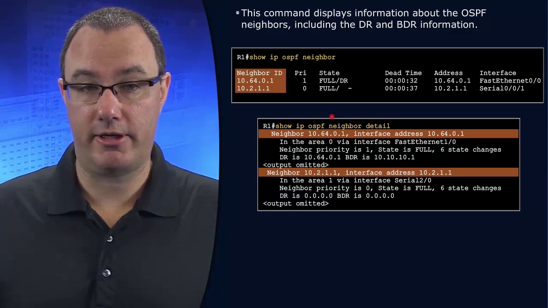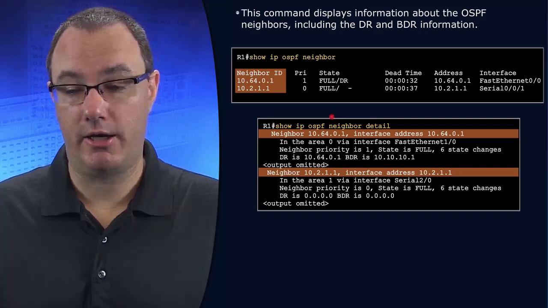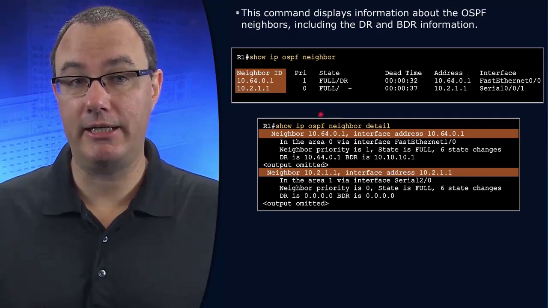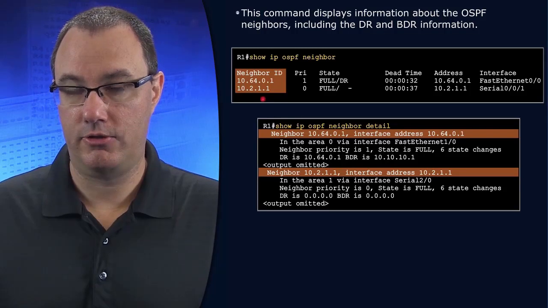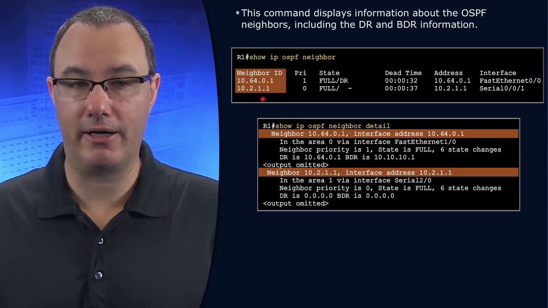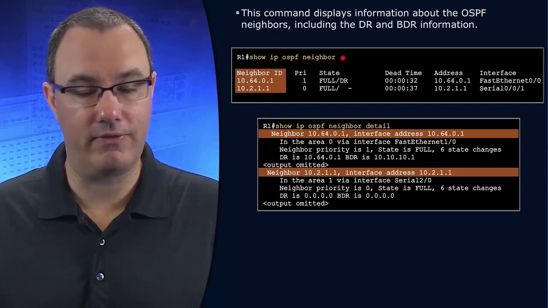But most of the time, I'm going to just do show ip ospf if I'm going to find my own router ID. But if you don't have the ability to log in to a router and you need to know its router ID, show ip ospf neighbor is an invaluable command.